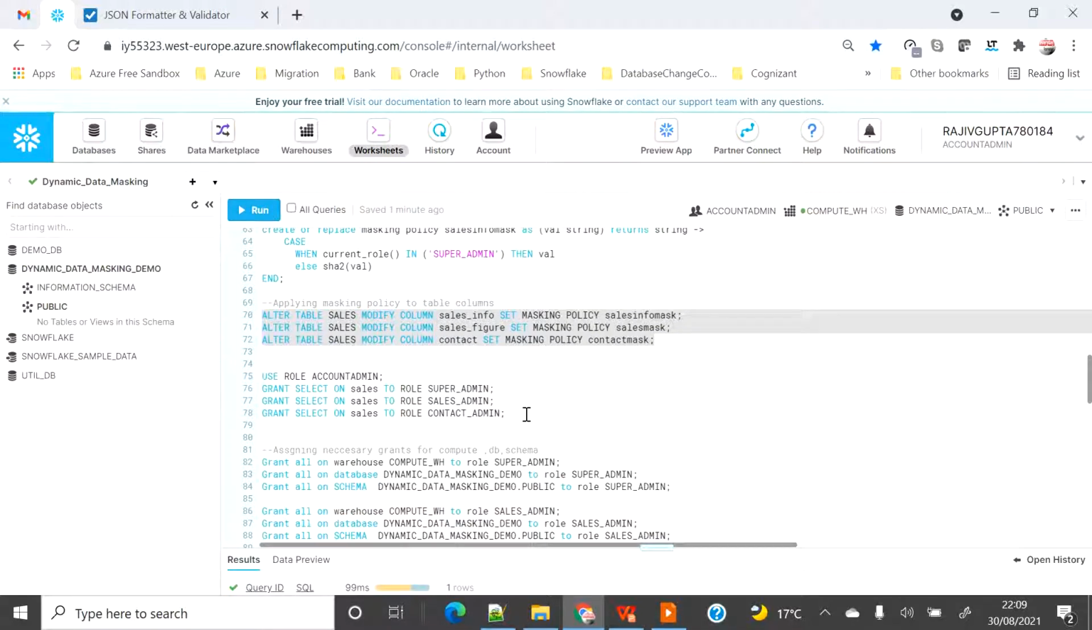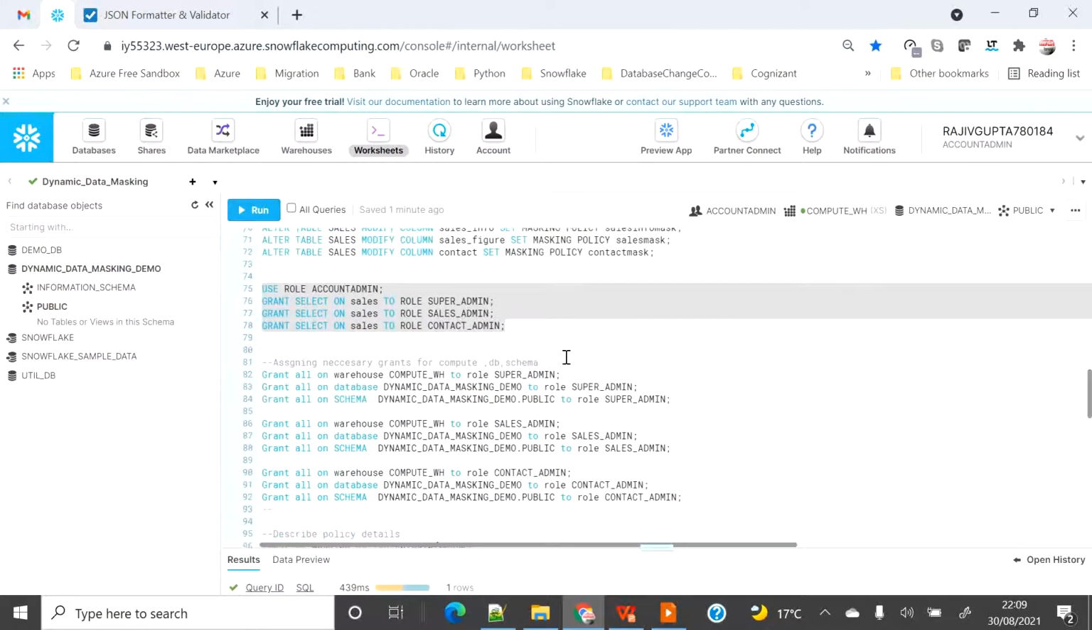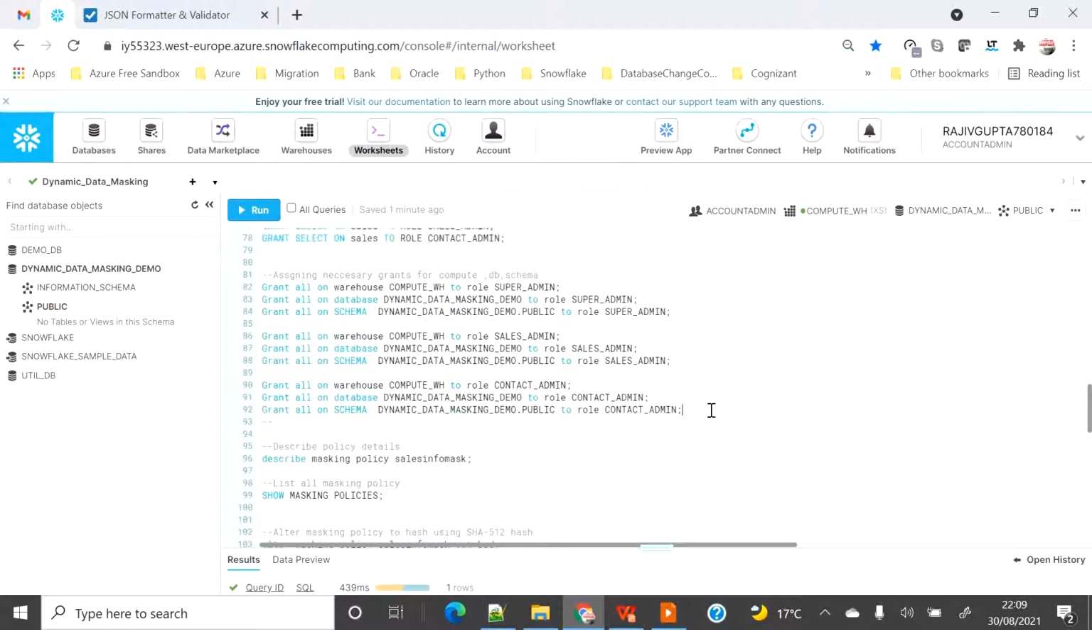Now I'm going to grant the select on the sales table to all the three roles which I just created, and I'm going to grant all the necessary warehouse grant, the database grant and the schema grant, so that all three new roles will be able to access the compute, database and the schema.